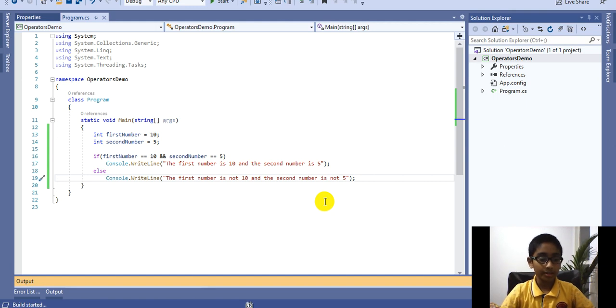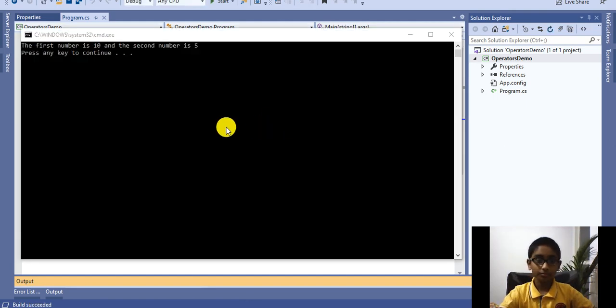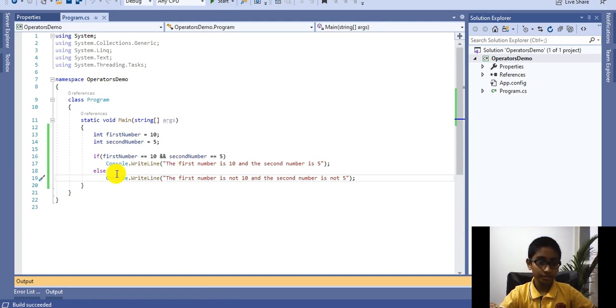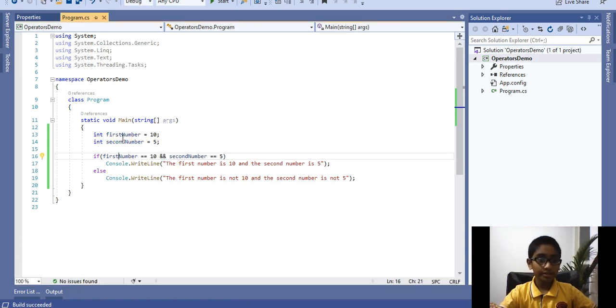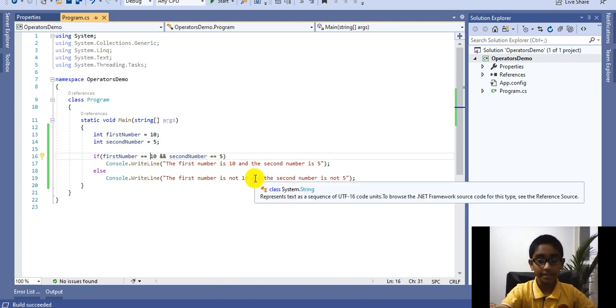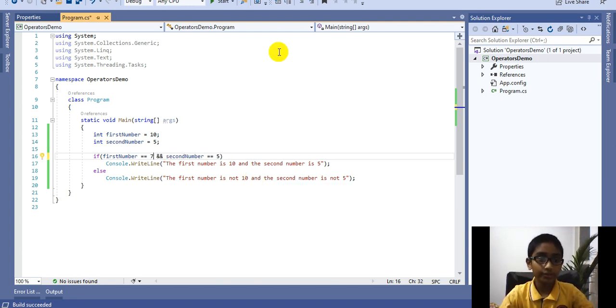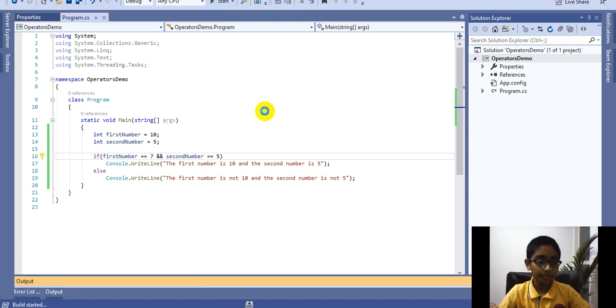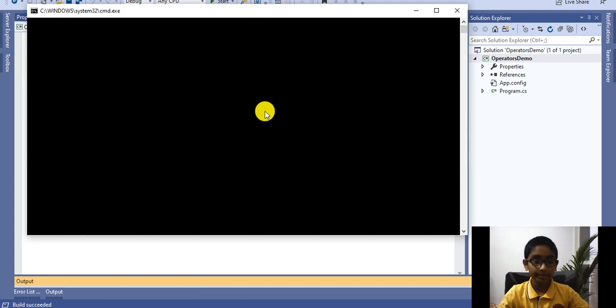So I'm just going to run our program. Now you can see that on the console, it's displayed that the first number is 10 and the second number is 5. That's because this condition is true. The first number variable is 10 and the second number variable is 5. Now I'm going to make this statement false. So instead of 10, for the first number, I'm going to type in 7. So let's check what's the output by running our program.